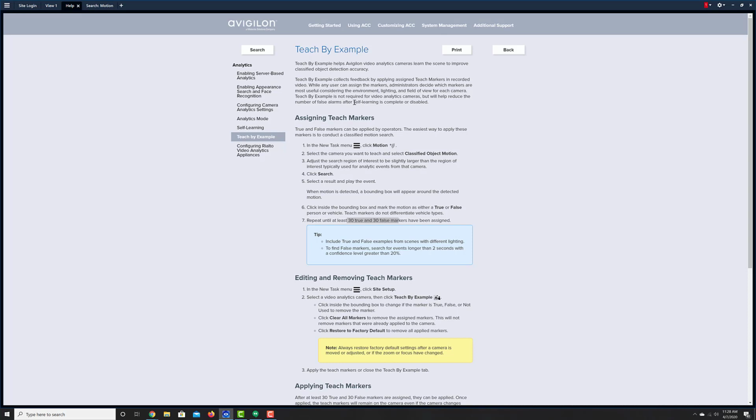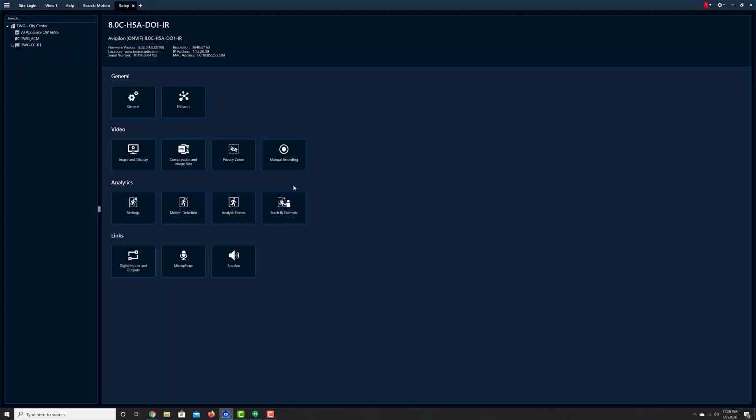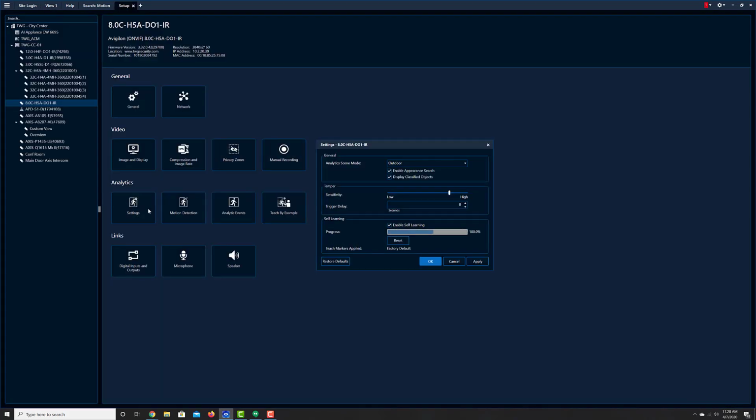Okay, so keyword, self-learning analytics is completed. So how do you see if the self-learning analytics is completed? I'm going to go back to my camera, right-click, go to device setup and go to analytics settings. And I can see right here the status of self-learning. I can see that it's 100%, it's enabled, and the teaching markers applied are factory default.